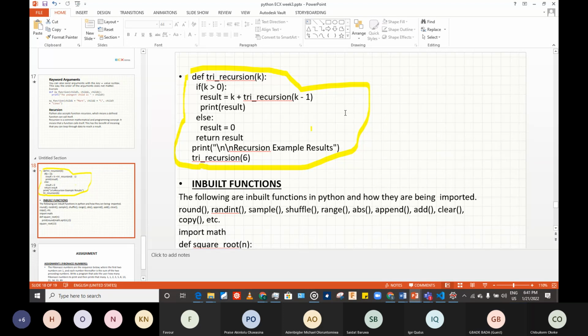Okay, let me see. Did you type it the way it was here? Yes, I did. The highest value I got was 15. Why do you think the highest value you would have got should have been 21?